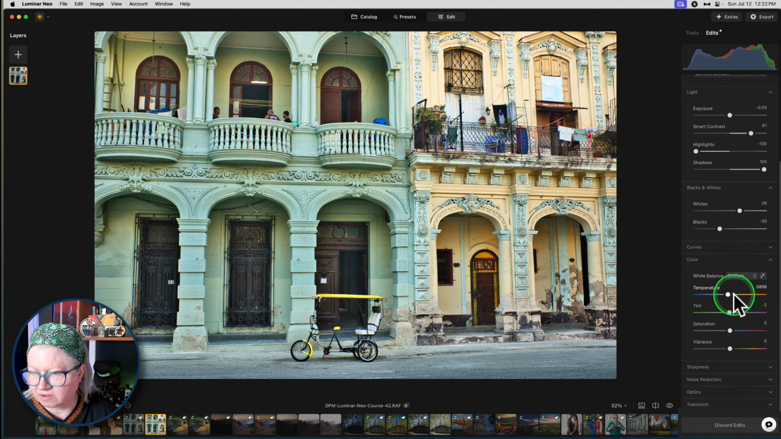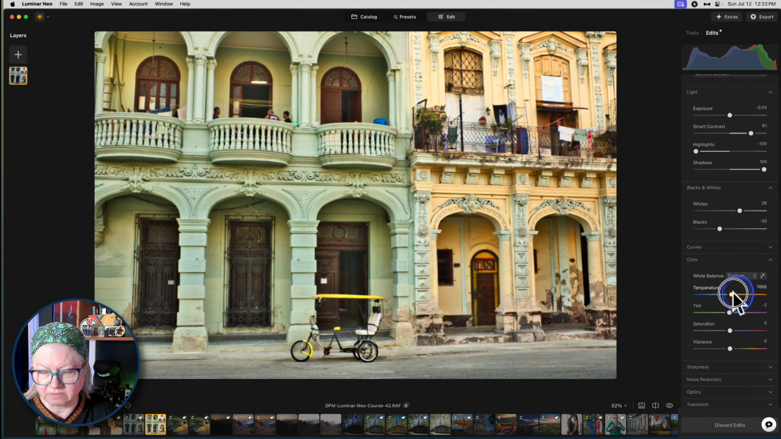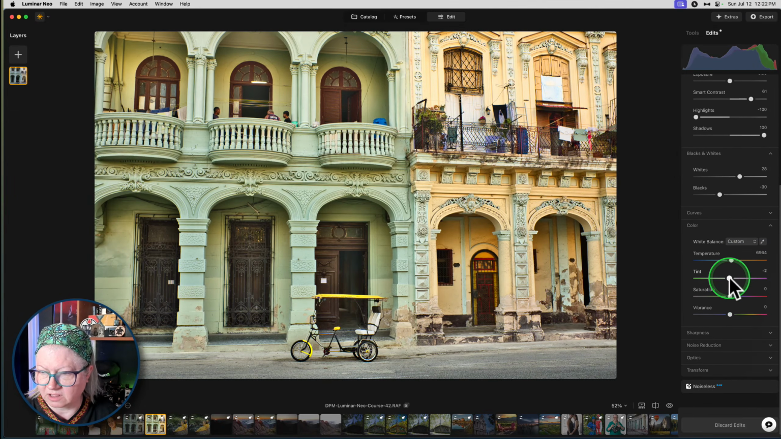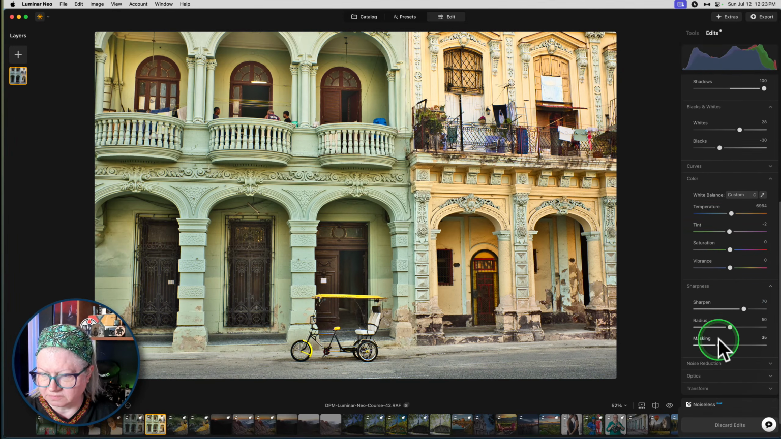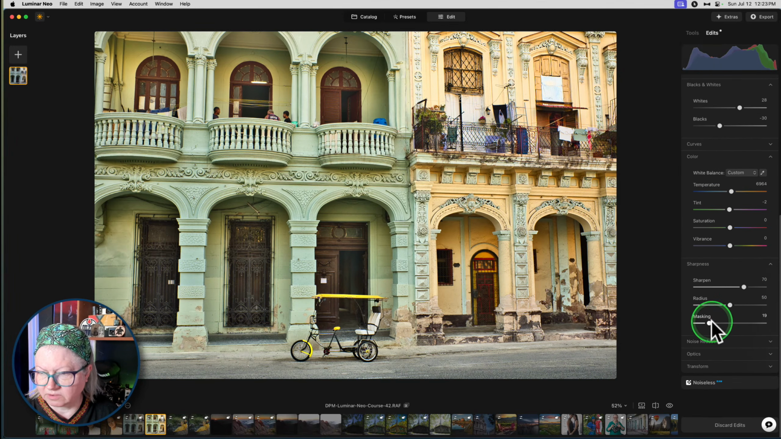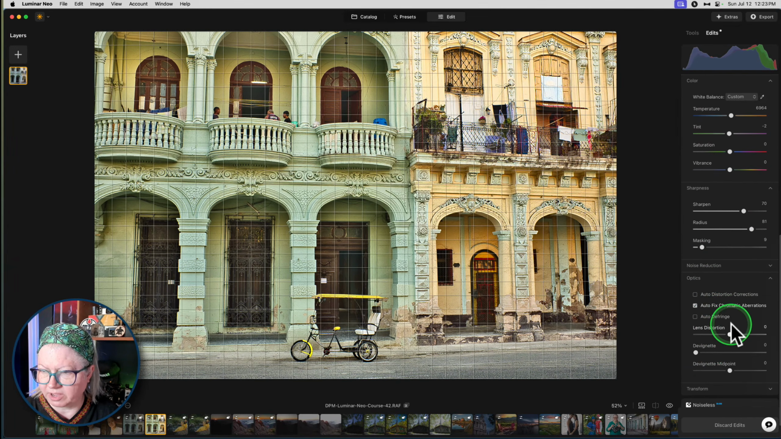Let's just say I want to crank this color a little bit. I want to warm it up a little bit. Now it's too yellow. That's fine. And we're going to crank this sharpness as well. I want to make it overdone, to show you what it looks like. I always do the chromatic aberration.